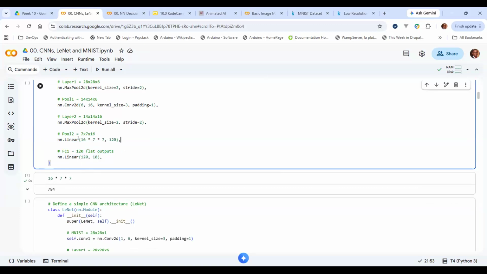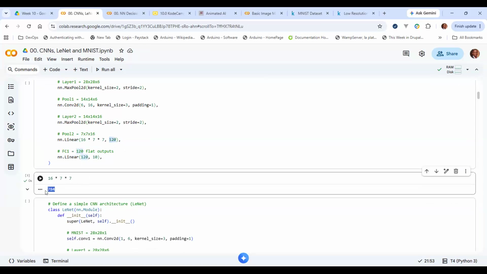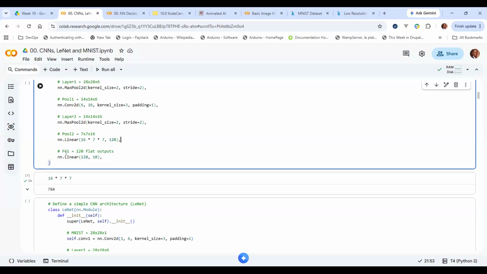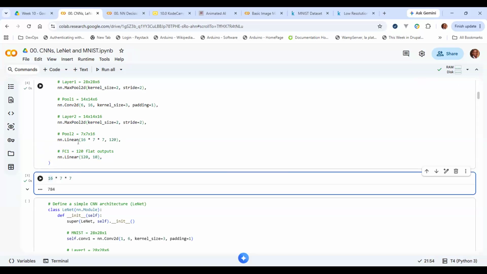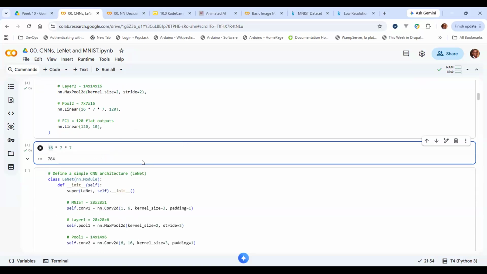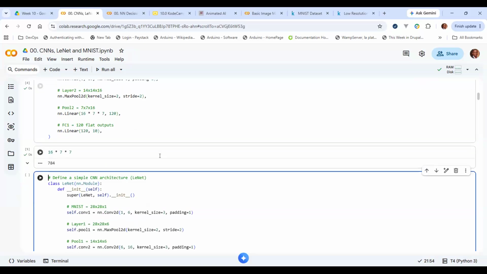The first layer will drop it to an intermediate number of outputs, 120, from the 784 that we have here, which is 7 times 7 times 16. And then we have another one that takes that 120 and gives us the 10. So that's the thinking behind the linear architecture, and generally that's the thinking.